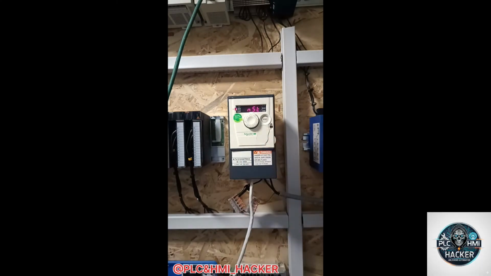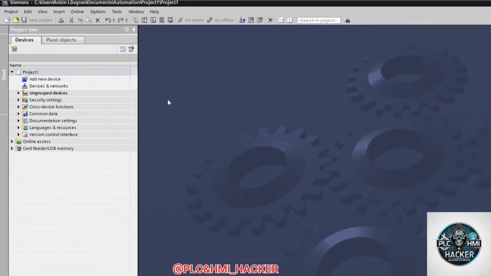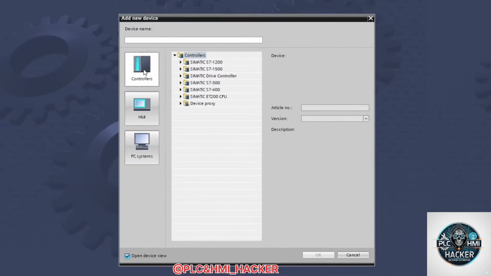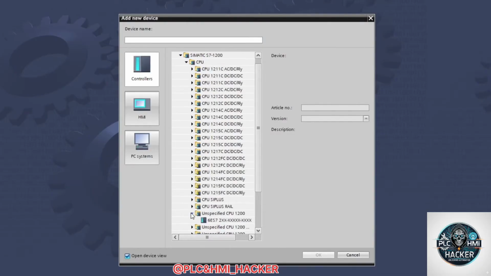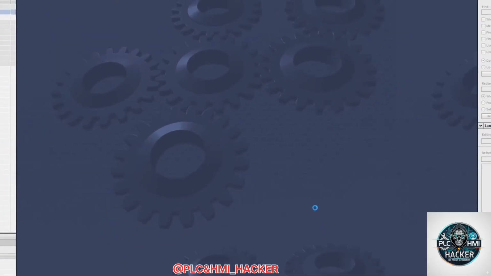So let's jump over to TIA Portal and do some programming. In TIA Portal I will add my device with the RS485 communication card. I will simply add an unspecified device while being connected to the PLC from my laptop. It will detect the PLC with its components.